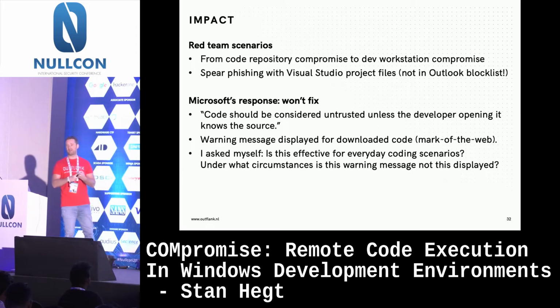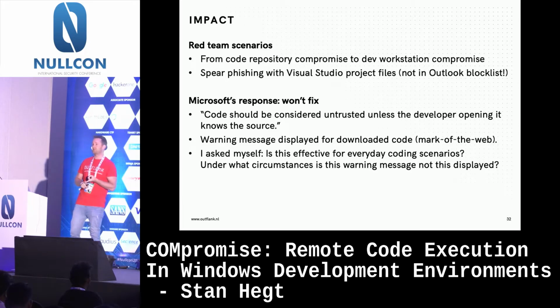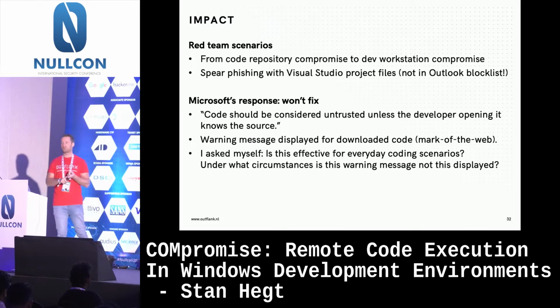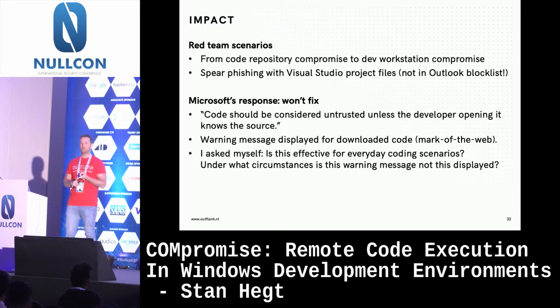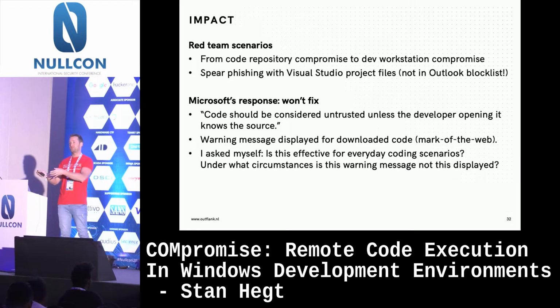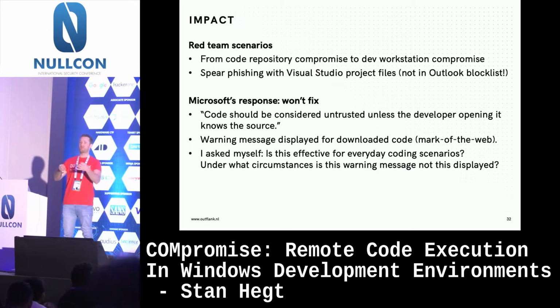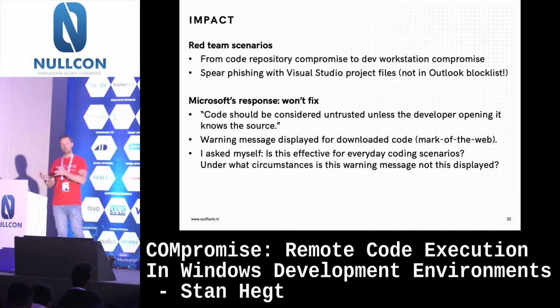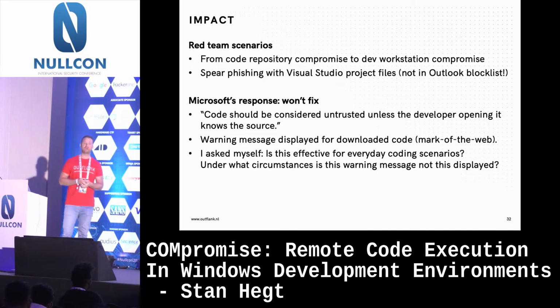Quite often we have had access to GitLab environments, for example, internally, and we could backdoor source code. But the number of systems where the compiled version of the source code would get run is limited. But now every developer opening this source code, we might already compromise his or her workstation, which could be interesting. And also in spear phishing, this might be interesting, especially because Visual Studio project files are not in the Outlook block list.